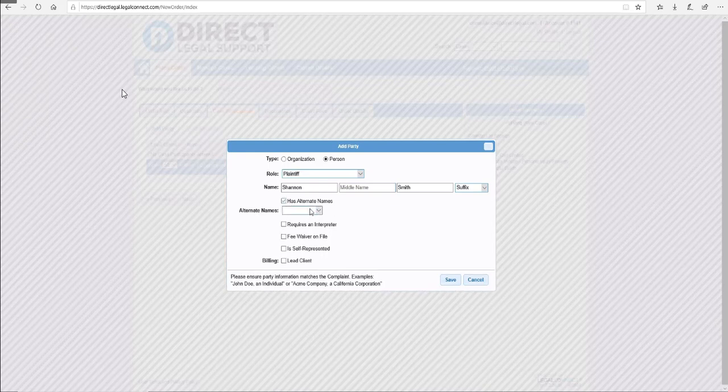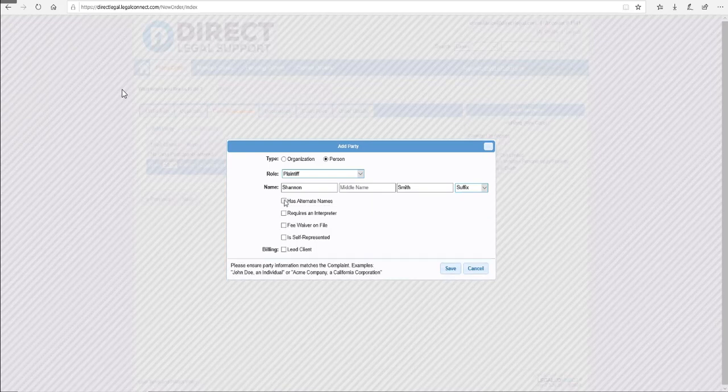Does the person have an alternate name? Is there AKAs? Is there a DBA to it? So then it has a choice for you to add those in there at that time. And then say you got AKA, now it gives you another choice. If there is no AKAs or anything, you continue on.